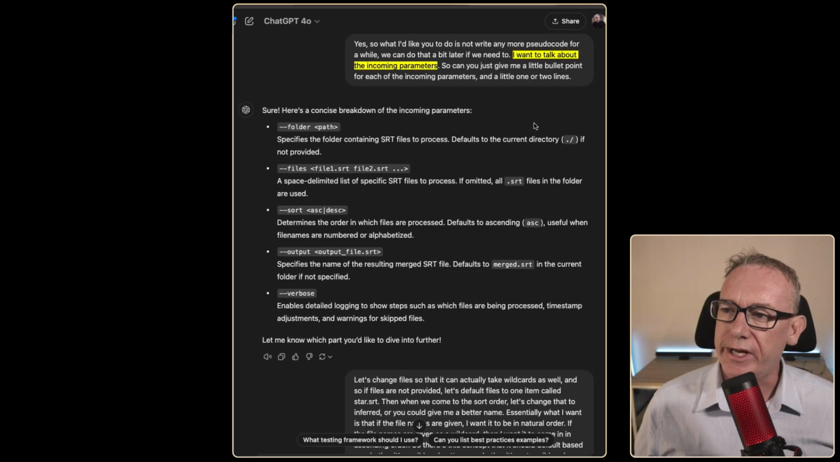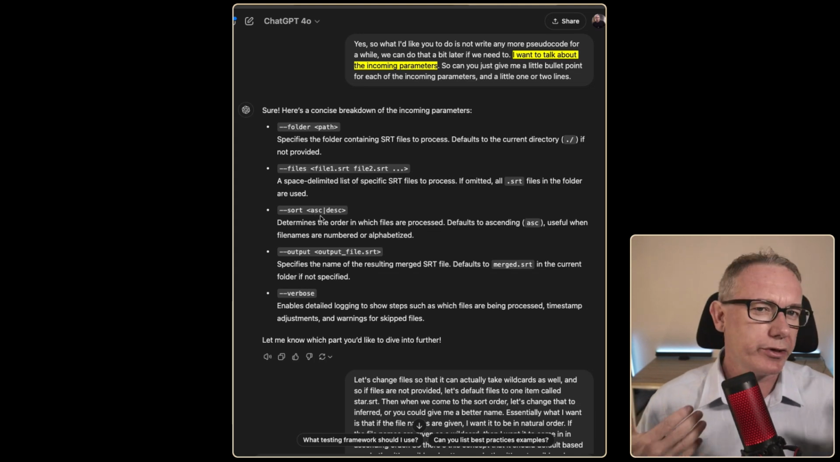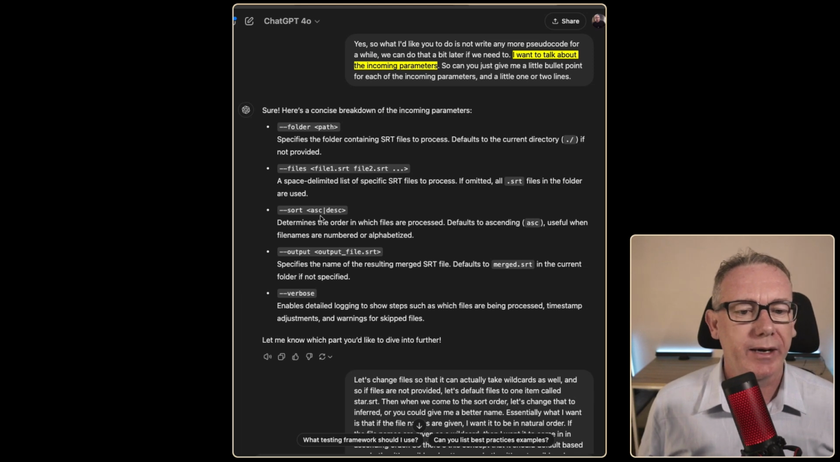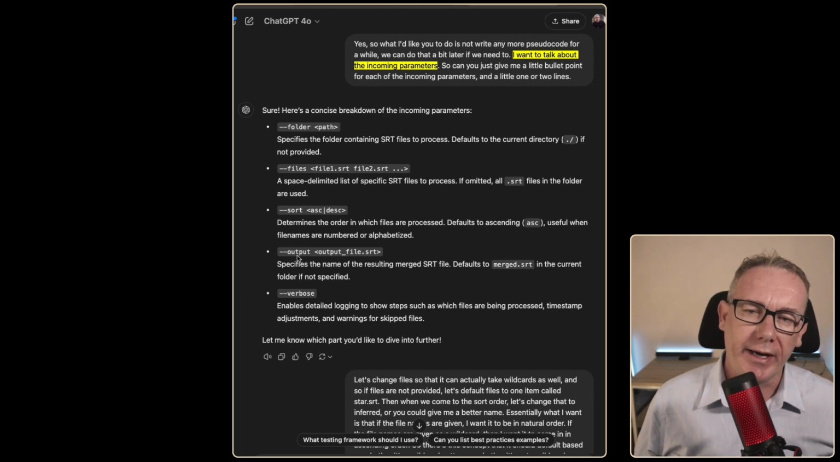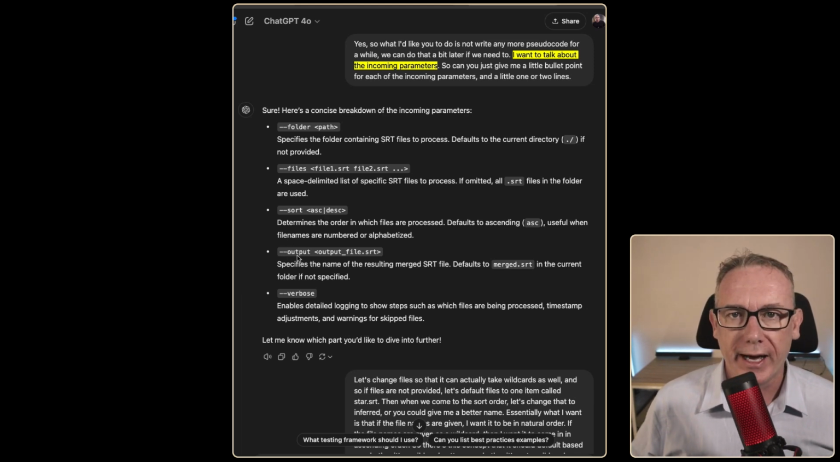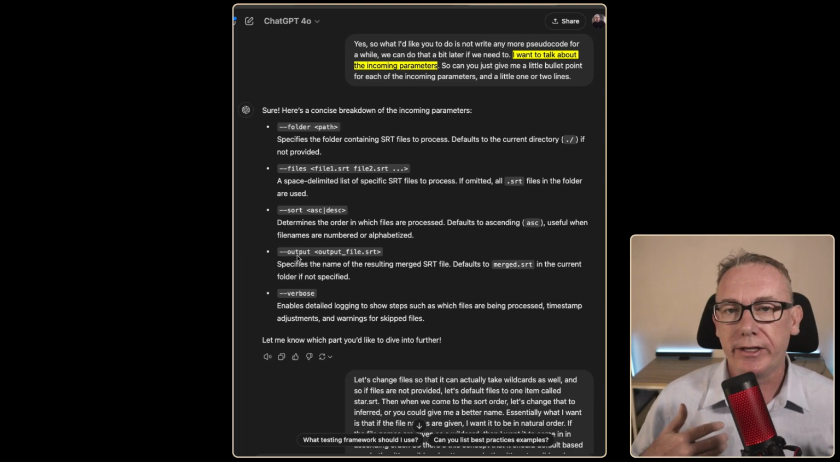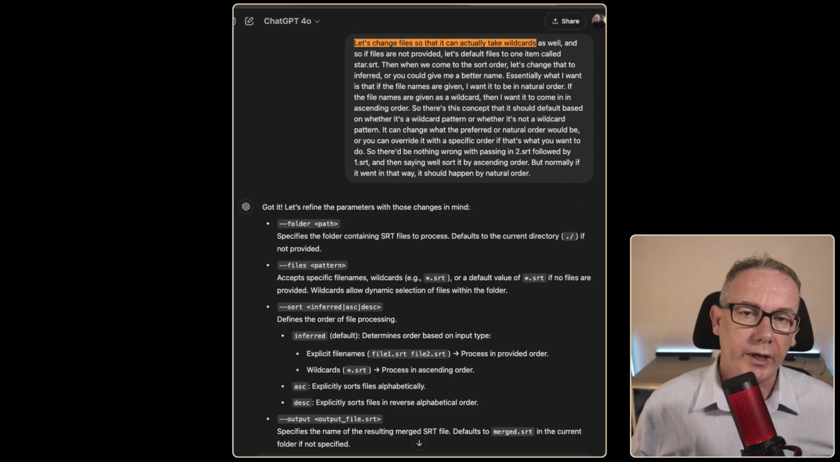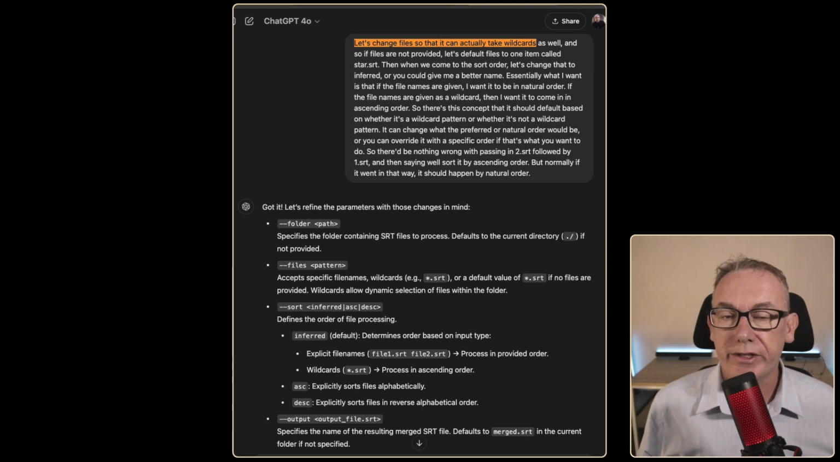Firstly, I had a conversation about the incoming parameters, and we can see here we've got a folder where the SRT files will be and a list of files, and how should they be ordered as they come into the system. There's also an output, and it's come up with a verbosity, so if I need to do any debugging. When I looked at the previous section, I thought I want to change the way the files come into the system so that it can just default to any of the SRT files.